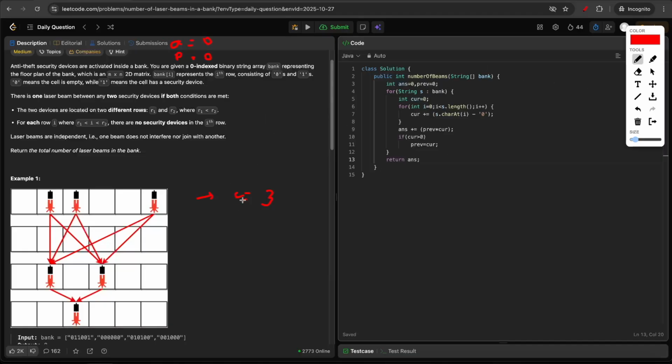So in the first iteration, we have current equal to 3. In answer, we add 0 and we update previous to be 3. And second iteration, current equal to 0. So answer plus equal to previous into current. Since current is 0, we add nothing to our answer. And current is not greater than 0, so we don't update previous as well. Next iteration, current equal to 2. So answer plus equal to 2 into 3. So answer becomes 6 and previous becomes 2.